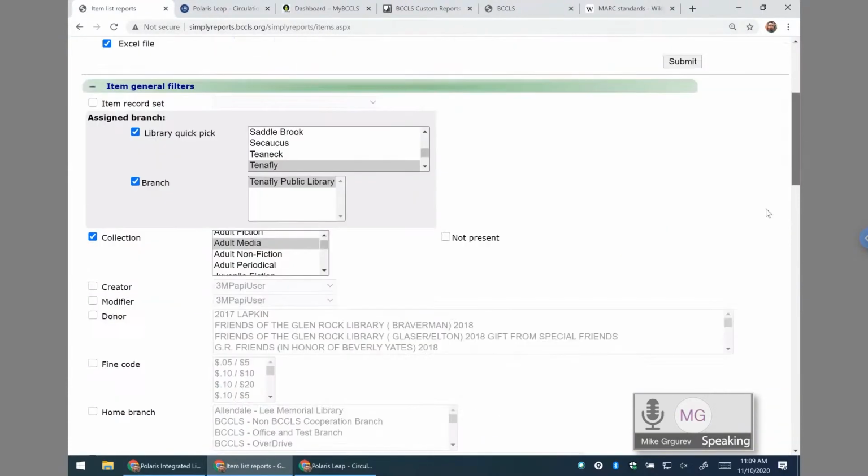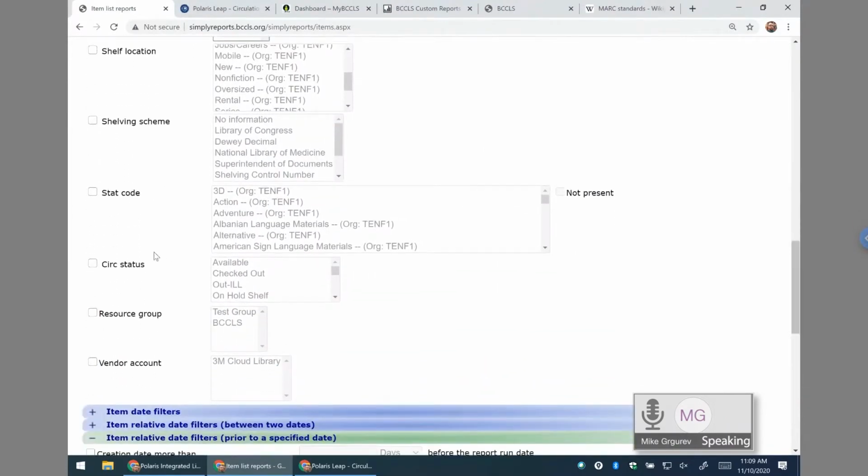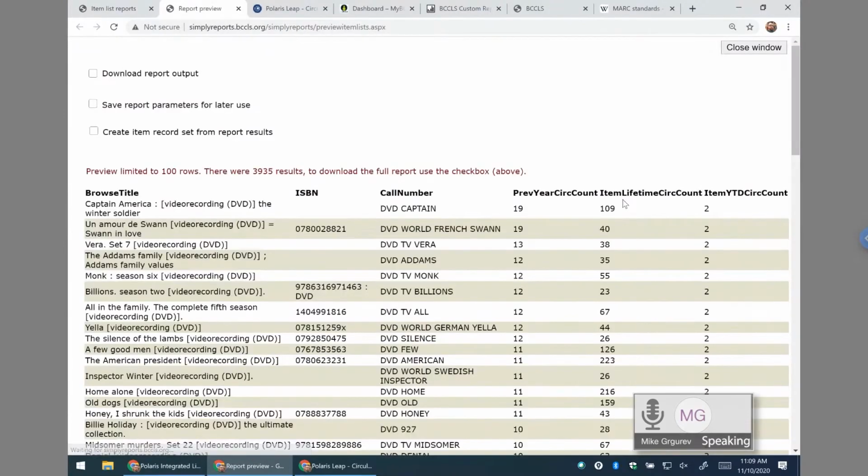So let's whittle it down a bit more. And this might be an area where you might want to also adjust the search status too. You might only care about things that are available, because if it got checked out recently, or if it's currently checked out, you don't want to weed it. So we can simply limit it to available, perhaps. So let's do that and just rerun that and see what that looks like. 3,935.